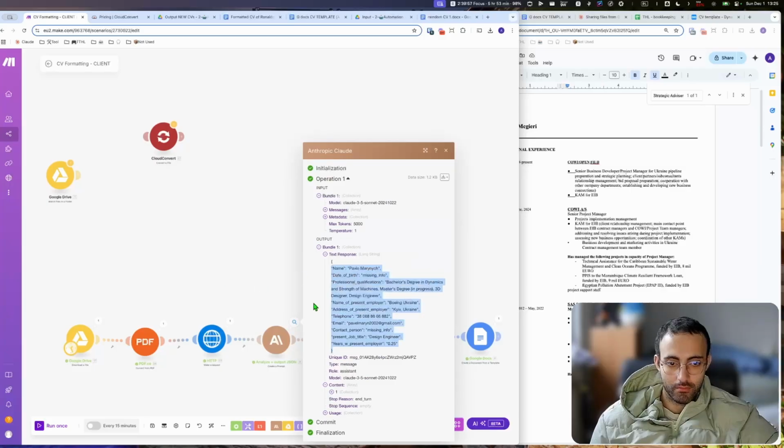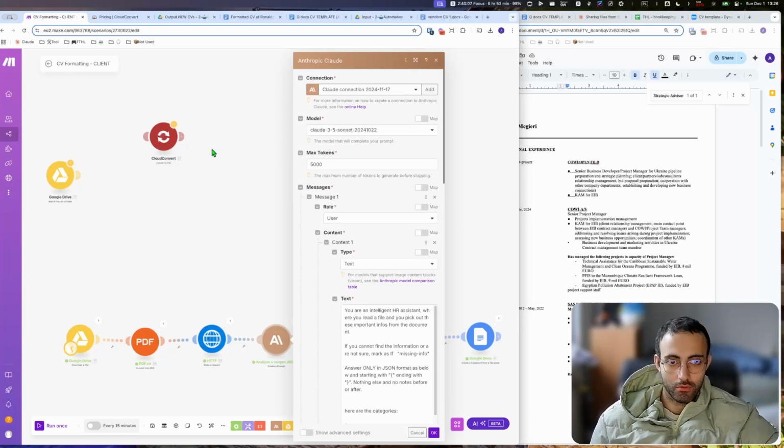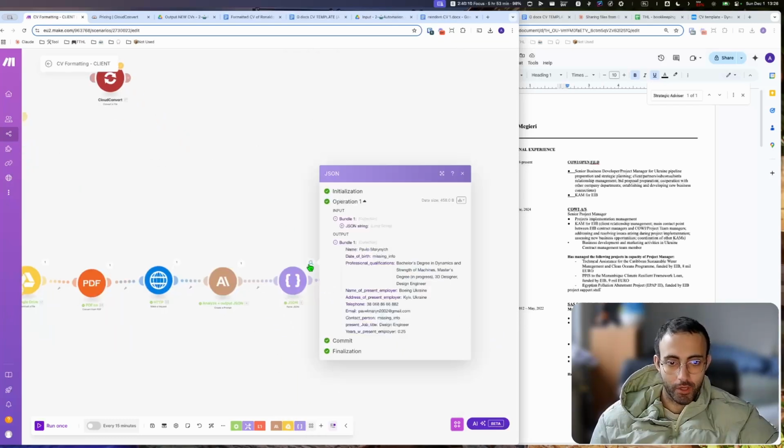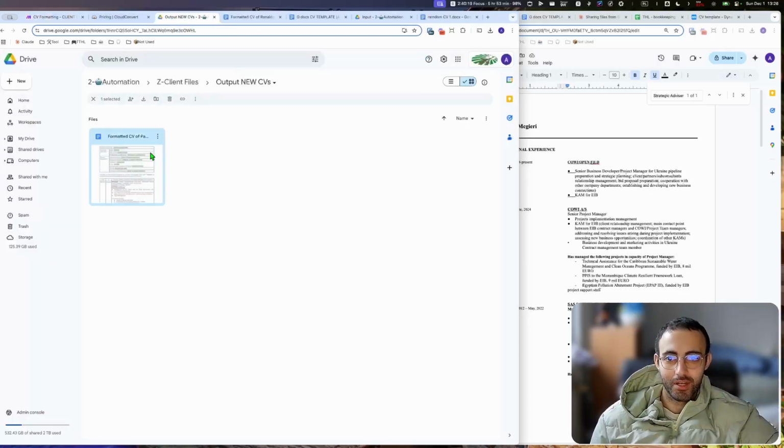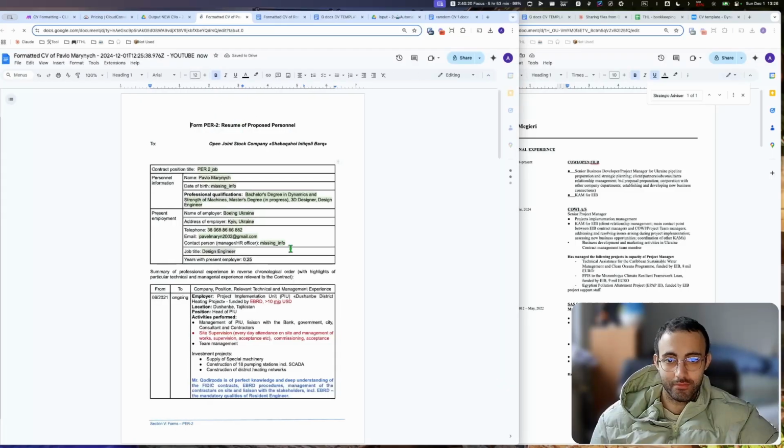And then we get the response. So we got the telephone number, missing info, present job title. This is actually not correct, but we're running the haiku. No, we're running sonnet. Okay. We're still gonna have to work on it, but okay, so it's not perfect. But we have the new resume. We have filled in the name, the professional qualifications. Name of employer and address of employer is wrong because there is no present employer.